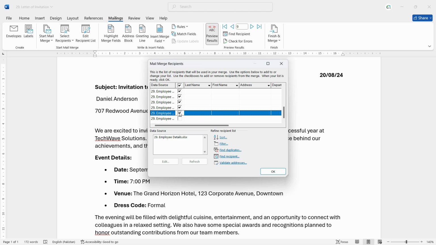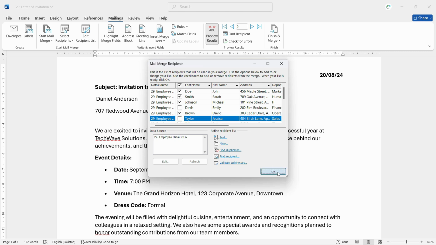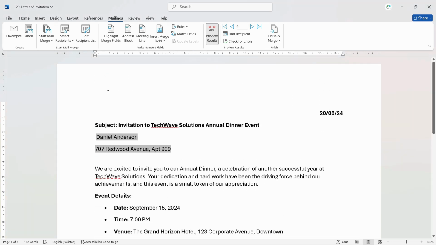As we can see here, it wrongly picked up some empty fields as well. We will check that later on, but just for an example, let's uncheck some of them. So let's say we don't want to send the invitation for these two. Let's click OK. And now we have the customized invitation list. Now we can customize even further.